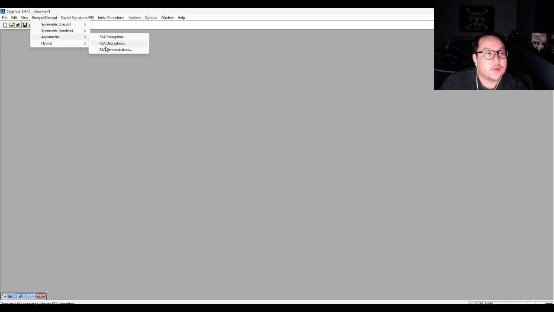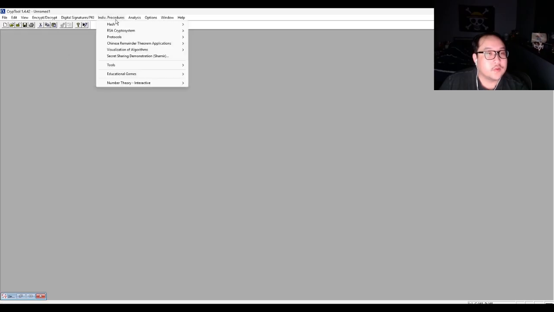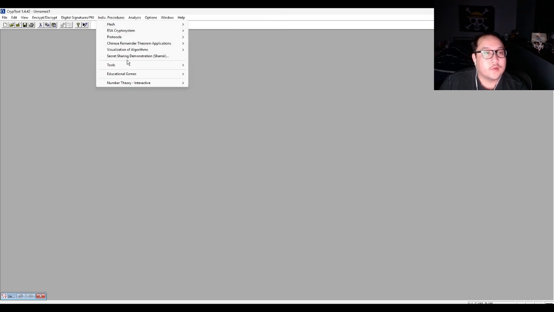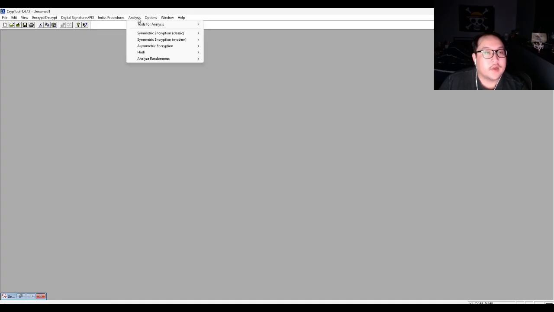Then there's also asymmetric, and then hybrid. There's also digital signatures, PKI. There's a PKI generate, display keys, sign documents, verify signatures, extract signatures, and so on. Then we also have individual procedures, which includes hash, so you can experiment with the different hashes in here. Hash value file, demonstration, and there's so many other different things that you can do here. There's education, games, tools that you can do. There's also analysis, tools for analysis. You can look at all these different options here.